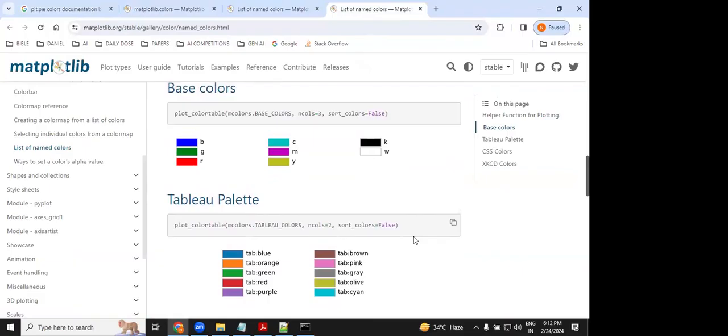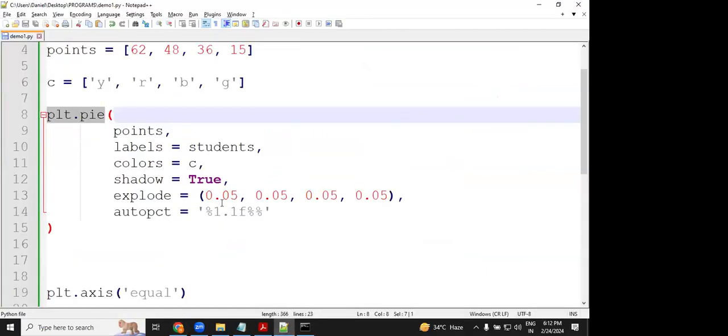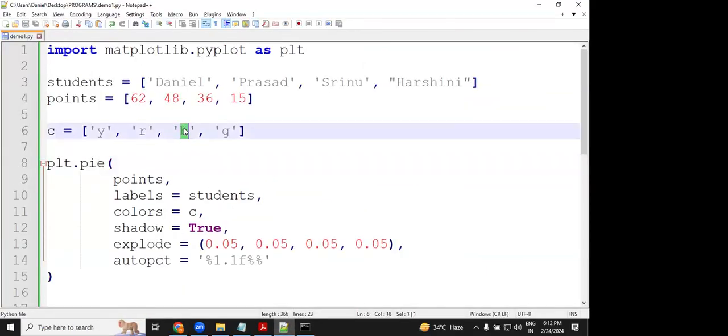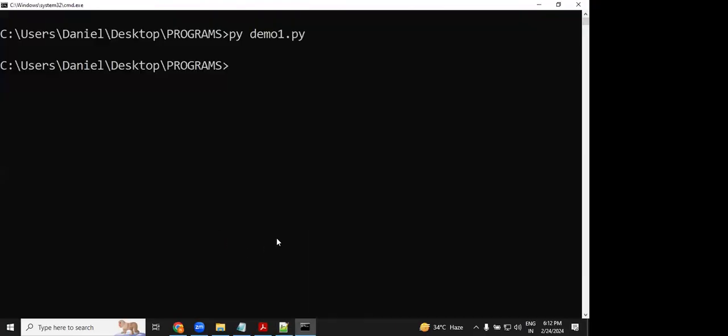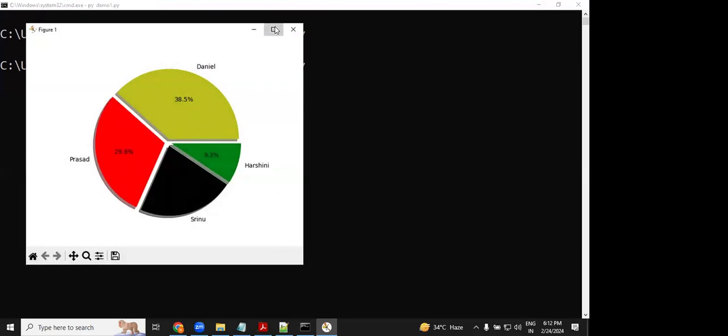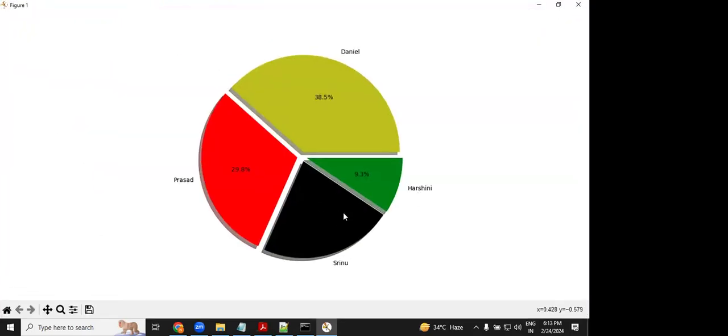Where is the black? Black for K, sir. Black for what exactly? K. Can we apply? Are you ready? Where is blue available? K. Now run the code like this. That's why you no need to remember. Yeah, we are getting a black color actually.